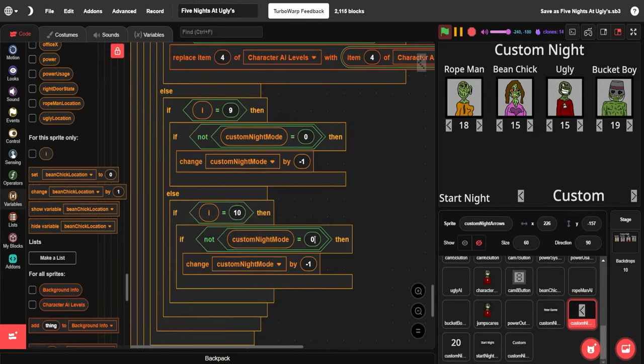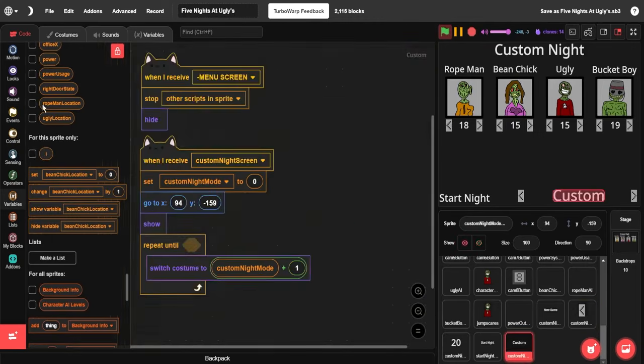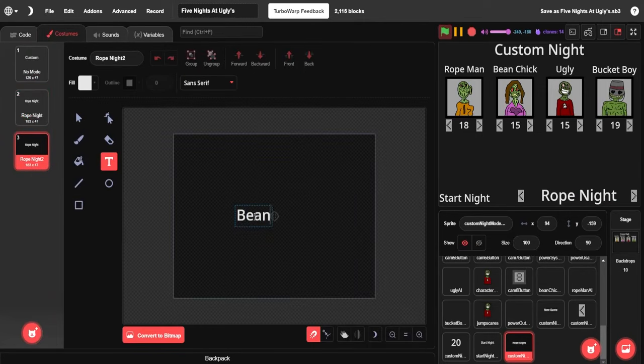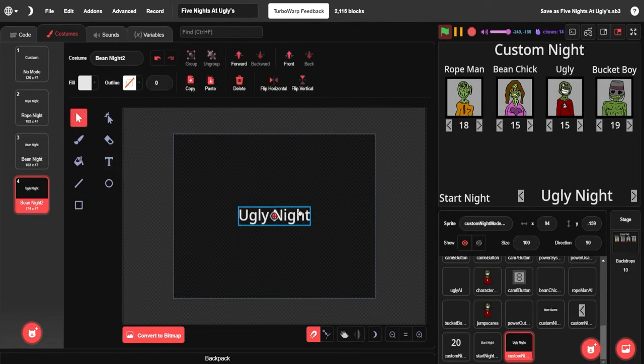If it is 10, we will need to check if custom night mode is not whatever the maximum number of your custom nights are. So let's make all of our custom nights real quick. So we have the rope night. I'll make the bean night. I can't do the ugly night since U is a pretty low letter of the alphabet. I actually don't know. Is U higher than 20? Let me check. Yeah, it is. But what we could do is just set U to 20. So the bean night, the ugly night. Make sure you're centering all of these, by the way.